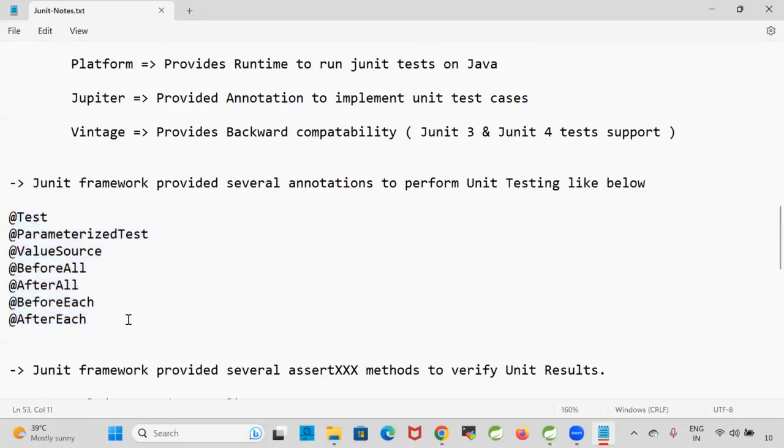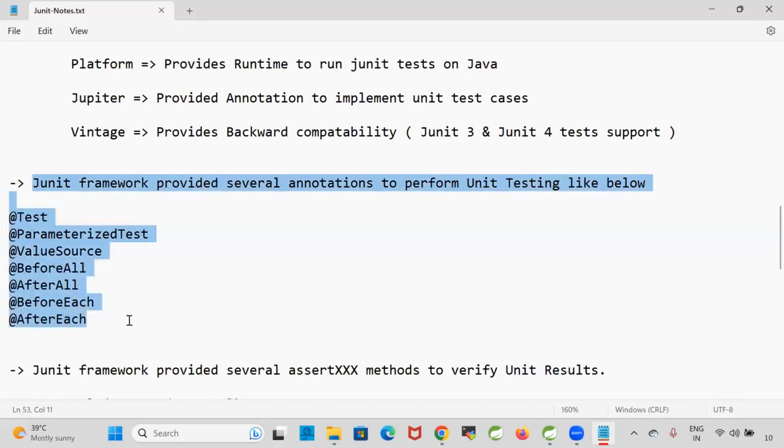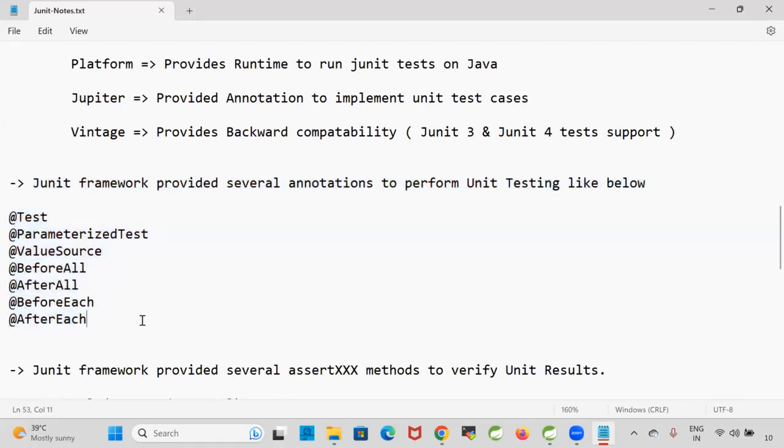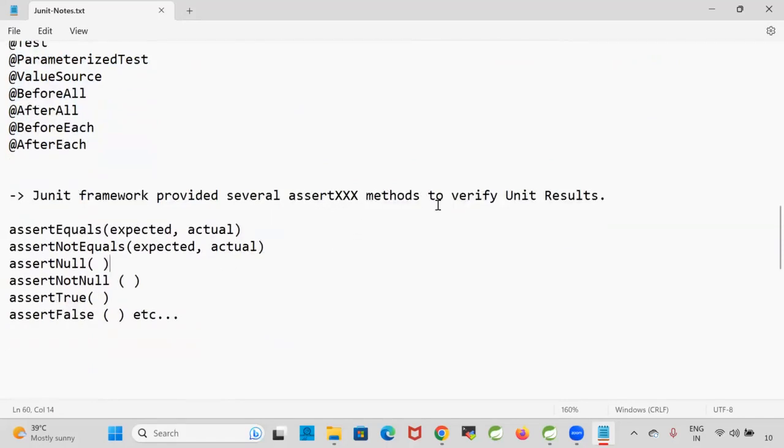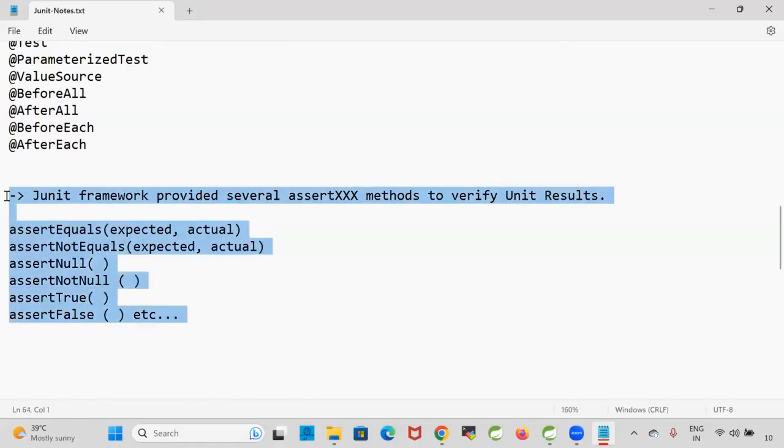What is the purpose of these annotations? These annotations are used to perform unit testing. Okay. And the JUnit framework provides several assert methods to verify unit test results. What is the assert method?